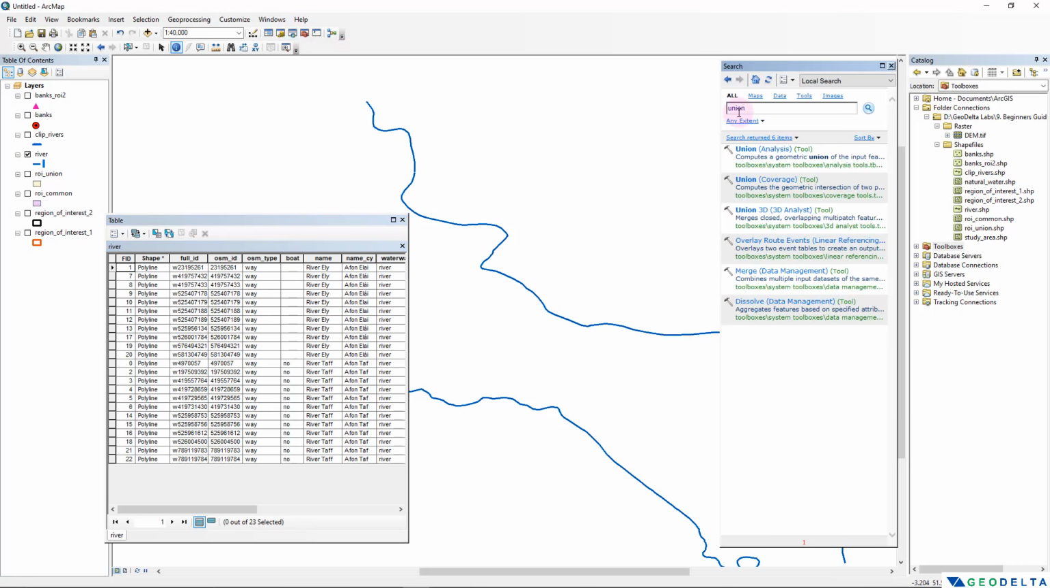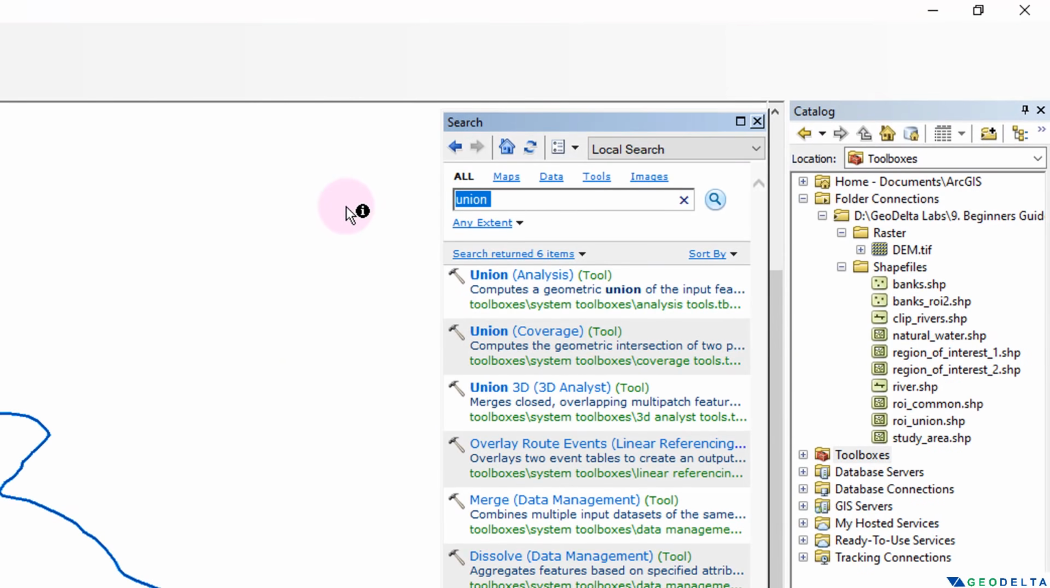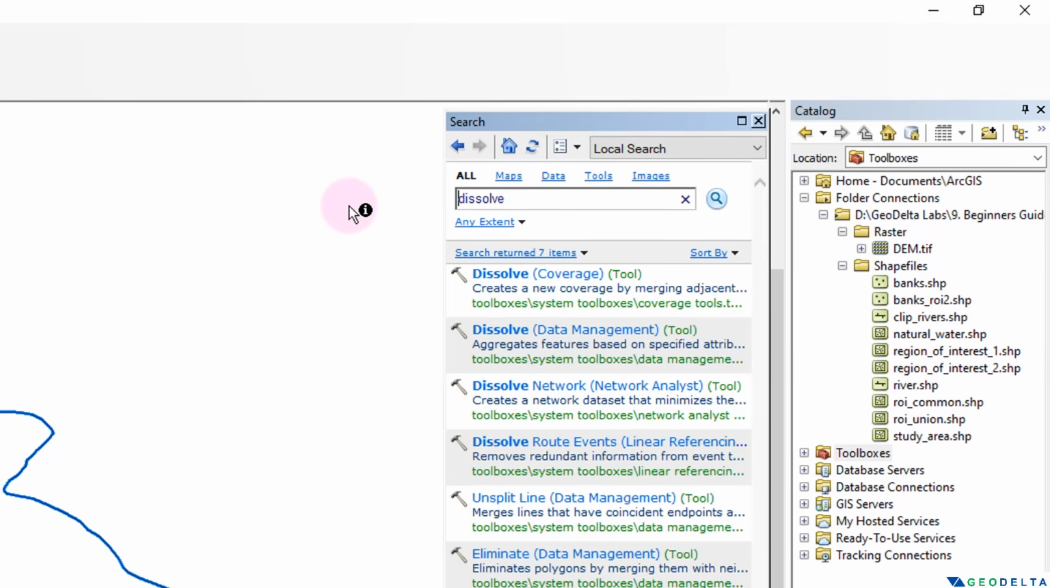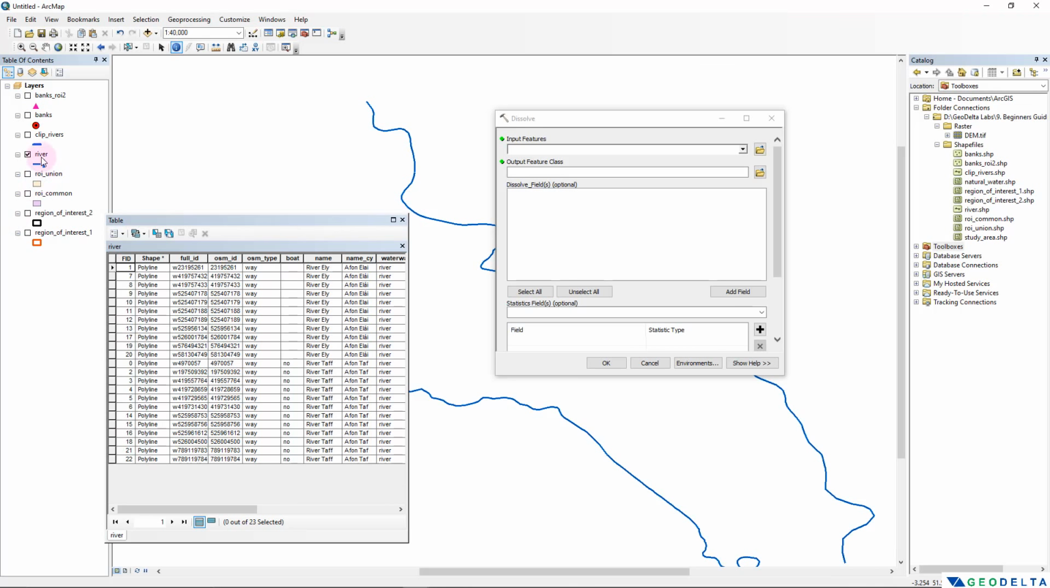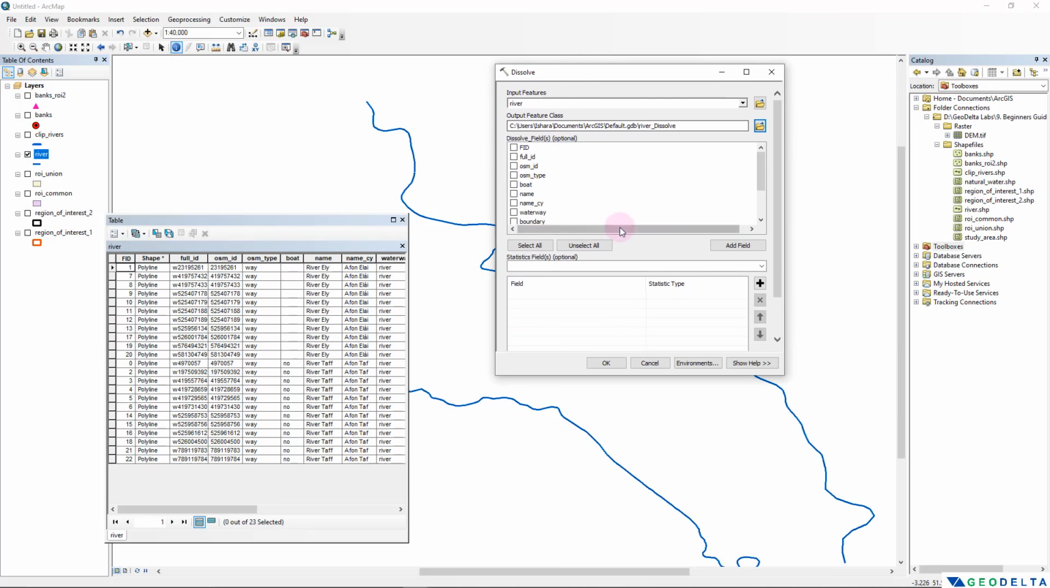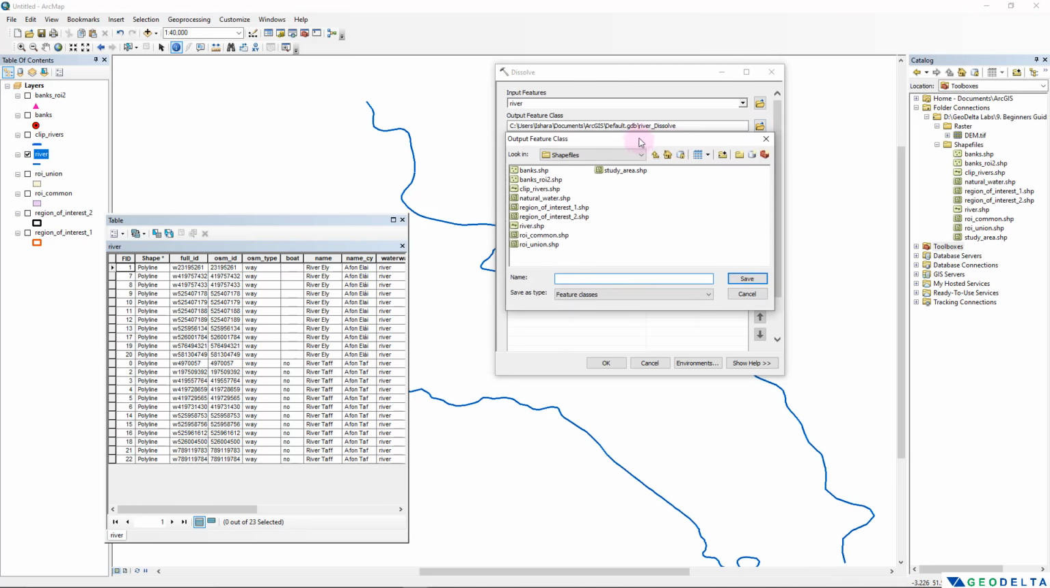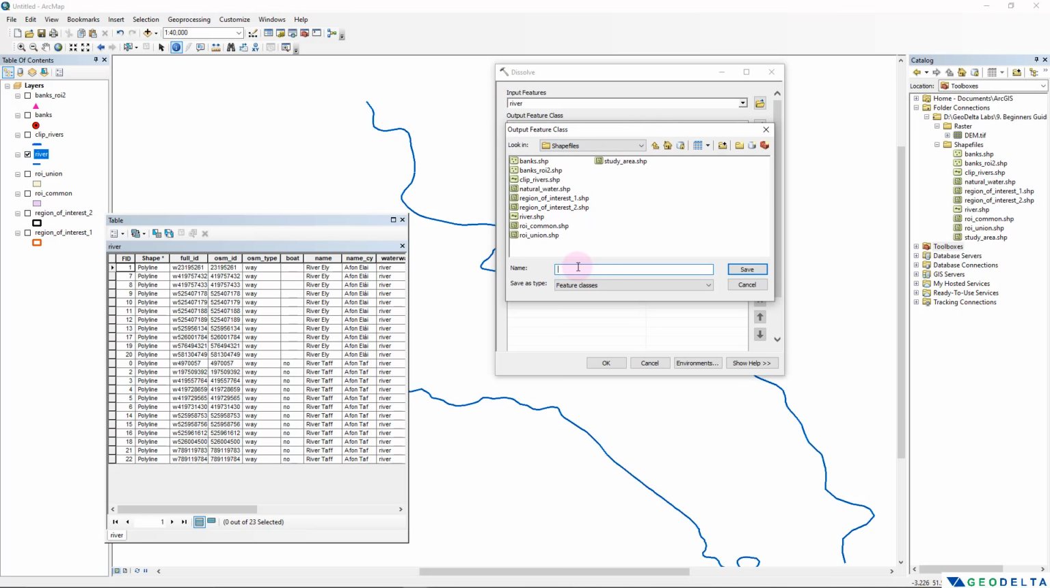So what I'm going to do is search for dissolve. I'm going to select this Dissolve data management tool, and from here I'm going to drag this river shapefile and drop it over here. As soon as you do that, let me first go ahead and set the path to be river dissolve.